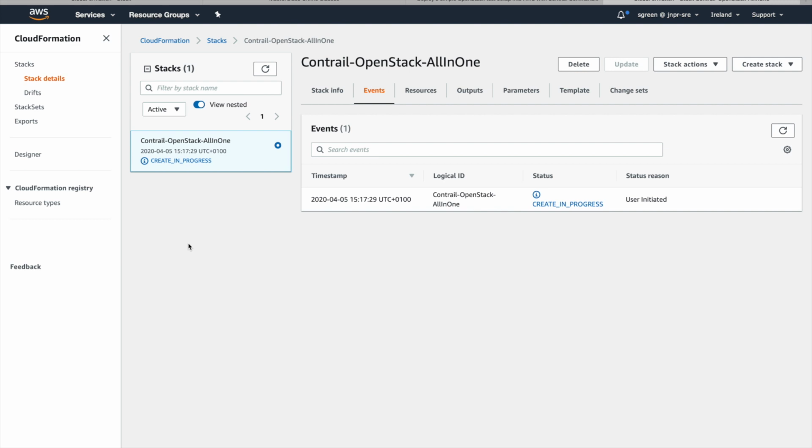So this stack takes just a few minutes to deploy. Contrail Command will then take another few minutes after that. You're probably looking at about 6 or 7 minutes in total before you're going to see the GUI. So grab yourself a coffee and I'll see you back here in a moment.